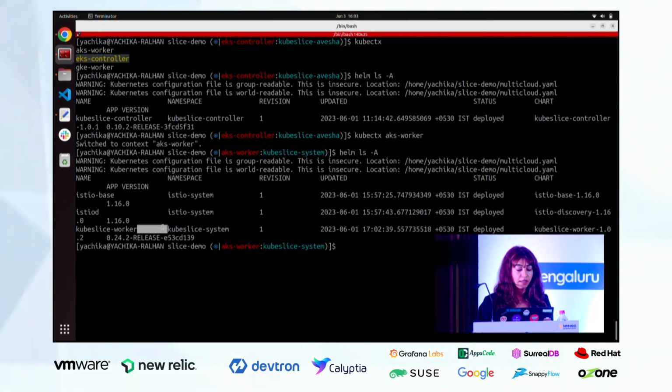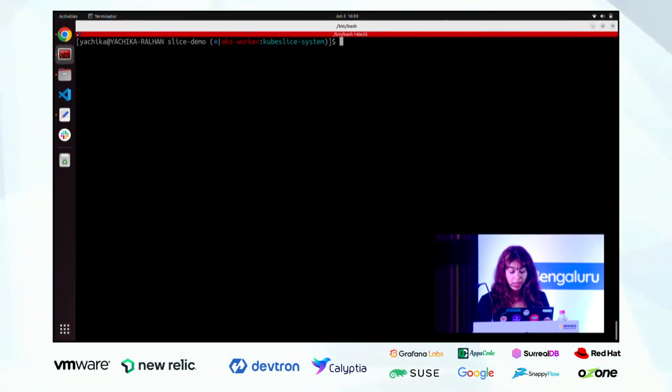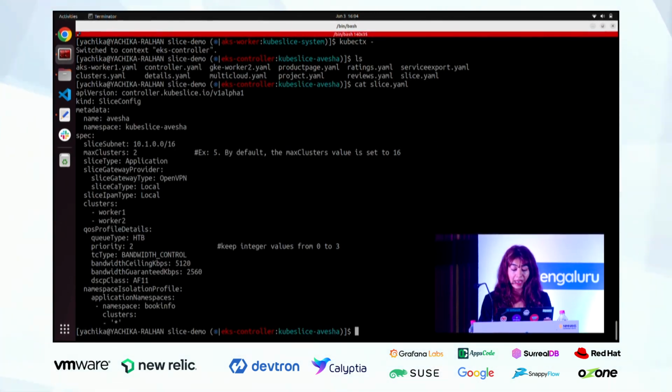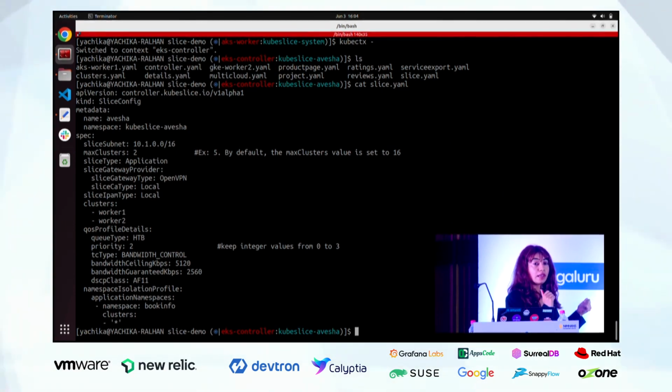These are our Helm charts, right? And now what I'll do is, this is how a slice CR looks like. The kind is slice config, the name is Ravisha, that's a namespace, and then the spec which contains few configurations, and then you can see the cluster part where I have onboarded two clusters which I just mentioned, worker 1 and worker 2, which are two different clusters, Azure and Google Cloud, right?